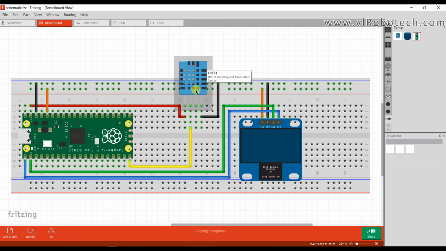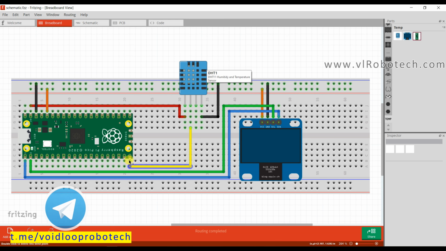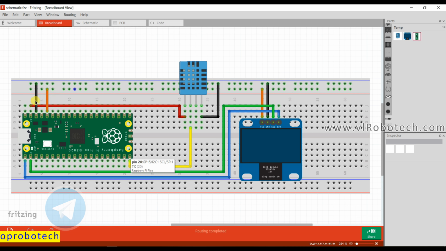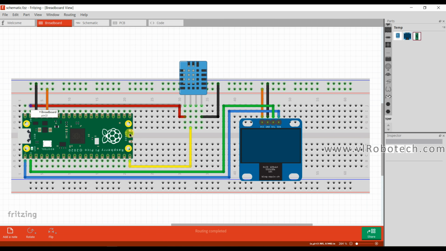Okay, and this is the DHT11 sensor. The output of the DHT11 sensor is connected to GPIO 15, the ground pin is connected to ground, and the VCC pin is connected to the 5 volt output. So I hope you understood this. Now we will go to programming.